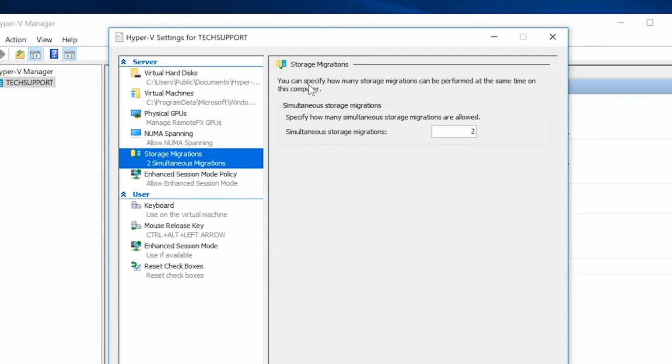Storage migration. You can specify how many storage migrations can be performed at the same time on this computer. So this basically allows simultaneous storage migrations. So 2. Okay, well that's fine. That's just self-explanatory. There's really nothing to talk about there.